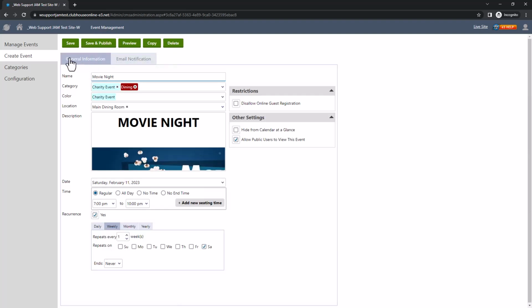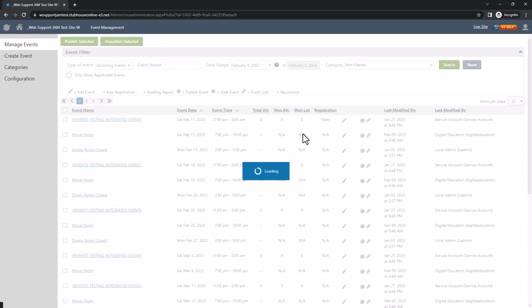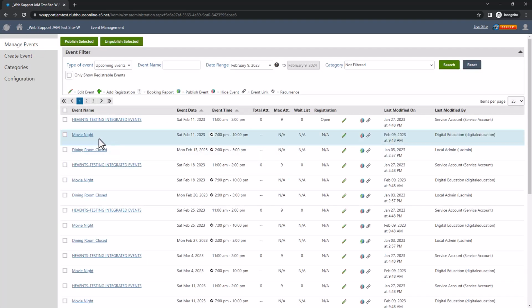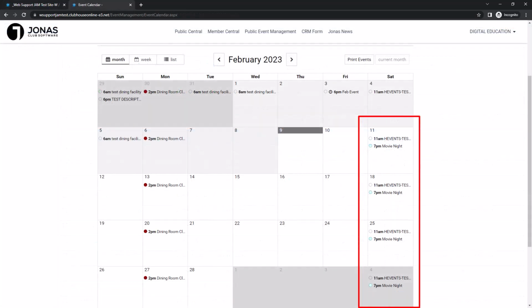Then we can navigate back to the Manage Events tab and scroll down to locate the event that we just created, or navigate to the online calendar to view the event.